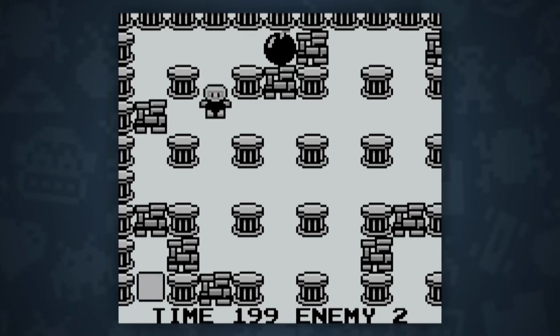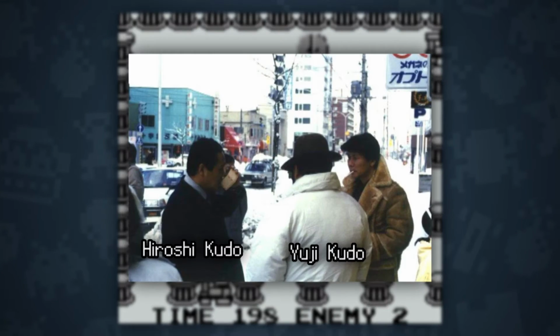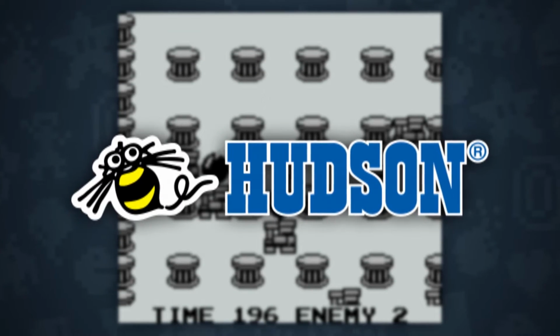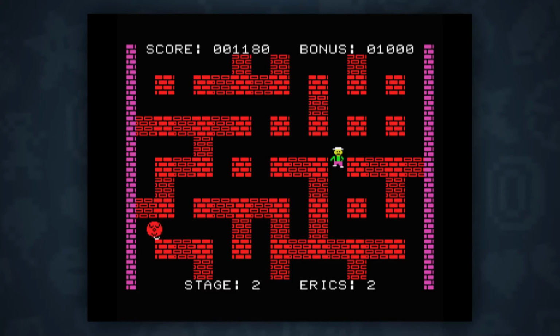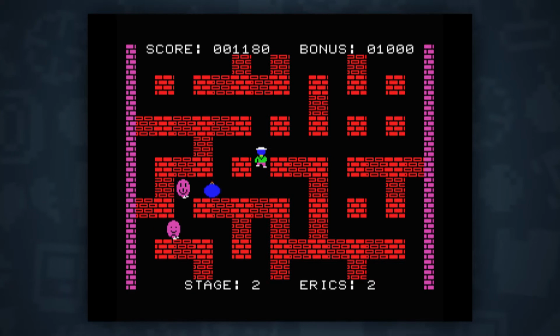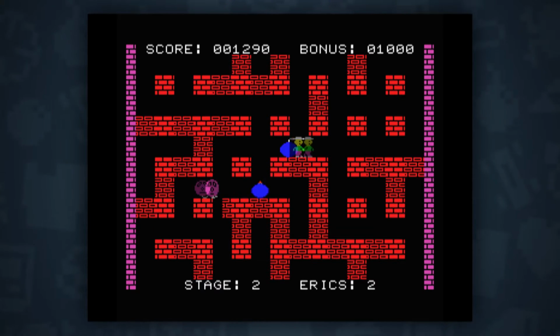On the 18th of May 1973, Yuji and Hiroshi Kudo founded Hudson Soft Limited. At first, Hudson was a shop selling art, photographs and telecommunications devices and was based in Sapporo, Japan. However, in 1975 they began selling PCs before beginning to develop and sell video games in 1978.